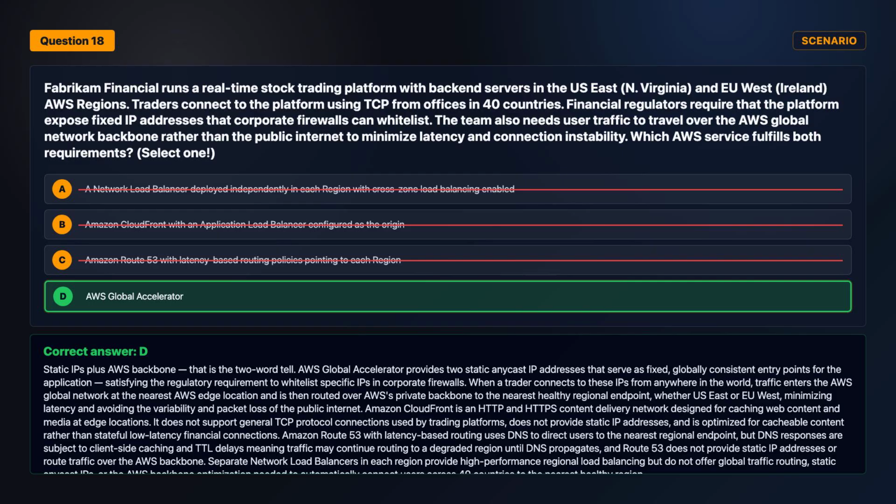Amazon CloudFront is an HTTP and HTTPS content delivery network designed for caching web content and media at edge locations. It does not support general TCP protocol connections used by trading platforms, does not provide static IP addresses, and is optimized for cacheable content rather than stateful low-latency financial connections.